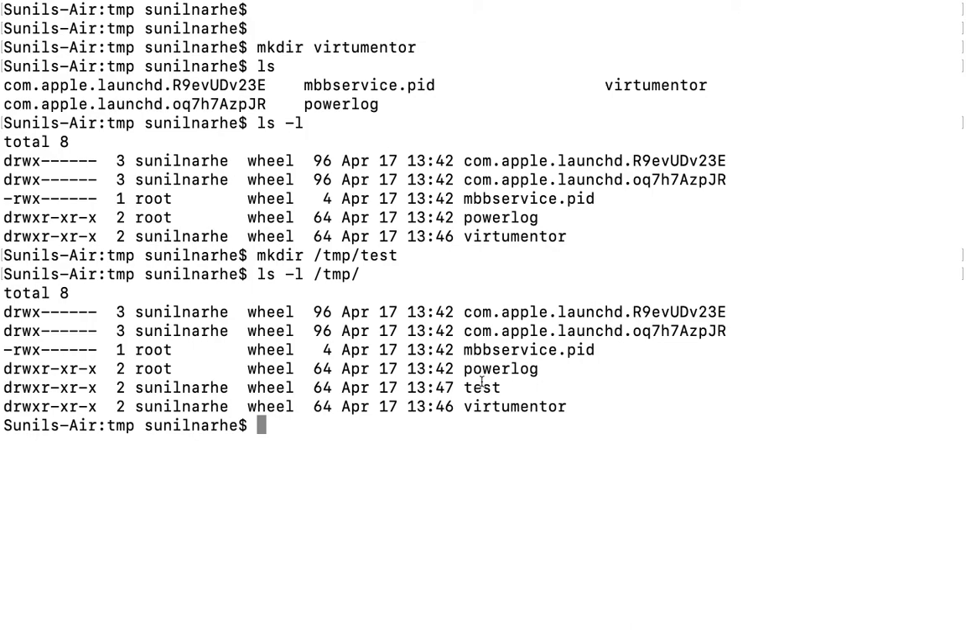Sometimes we also have the requirement to create a directory on a specific path, but the parent directories were not present. It means that if you want to create the test3 directory under virtumentor slash test1, but in this case, test1 is not present. We will go to the directory and we'll see that cd virtumentor. Here the test1 directory is not present and test3 directory is also not present.